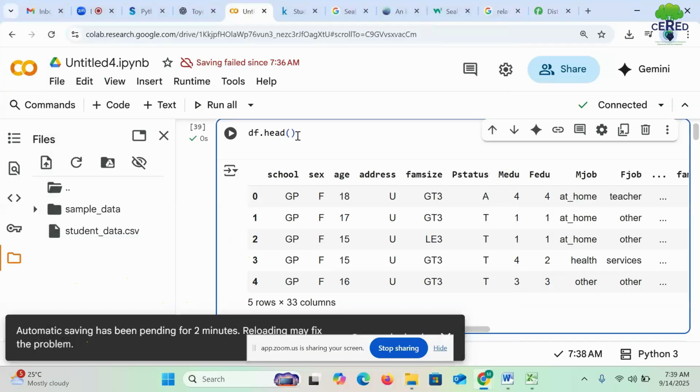Yesterday we have discussed df.head, correct? So df stands for what? Anybody can tell me what is df? Yesterday also we have discussed. Data frame. Yes, data frame. So if you want to display the top rows, there is a function df.head, which is going to display the top 10 rows which are available in that particular CSV file.